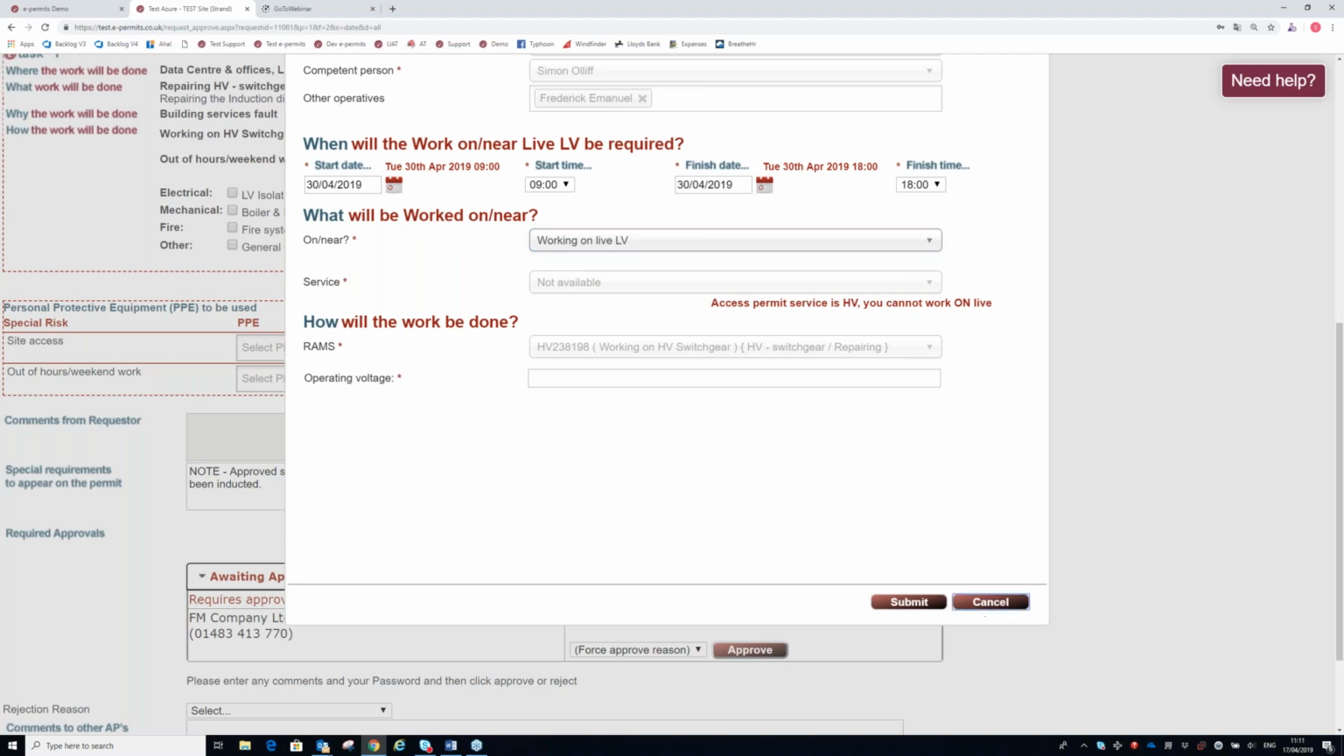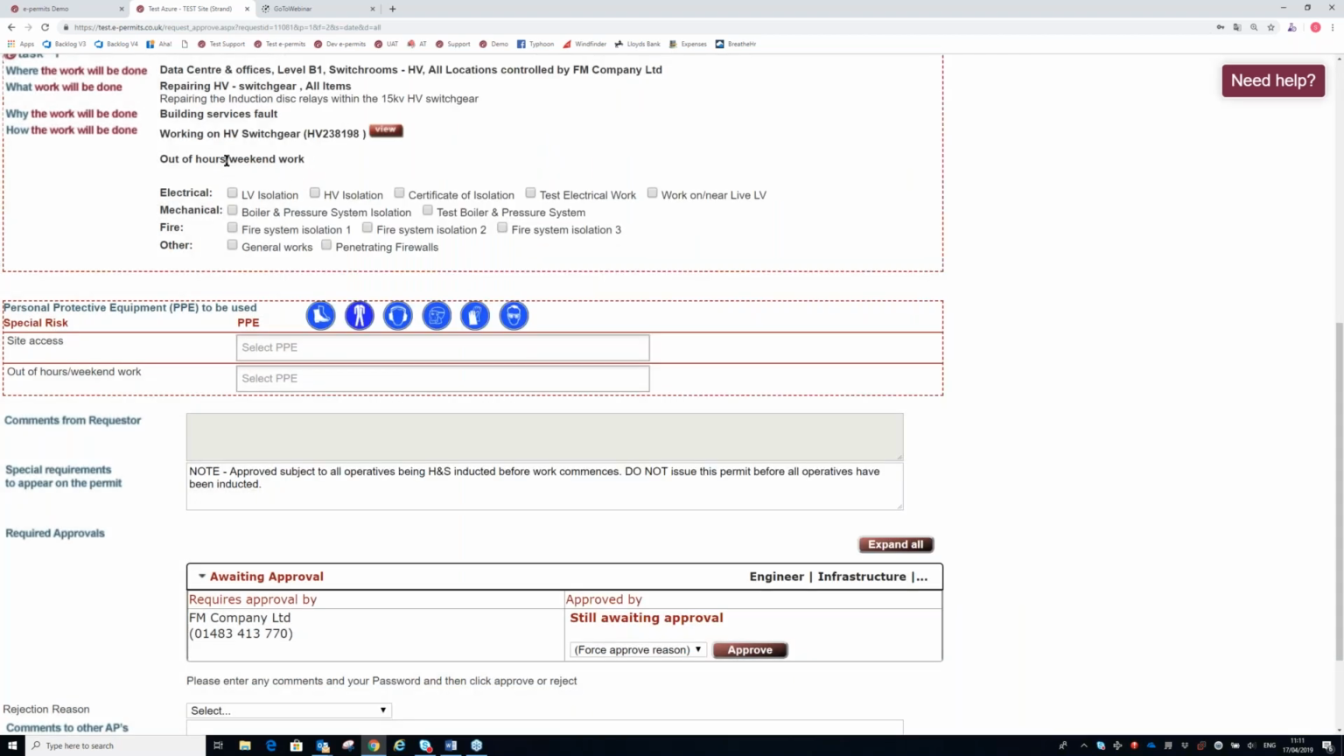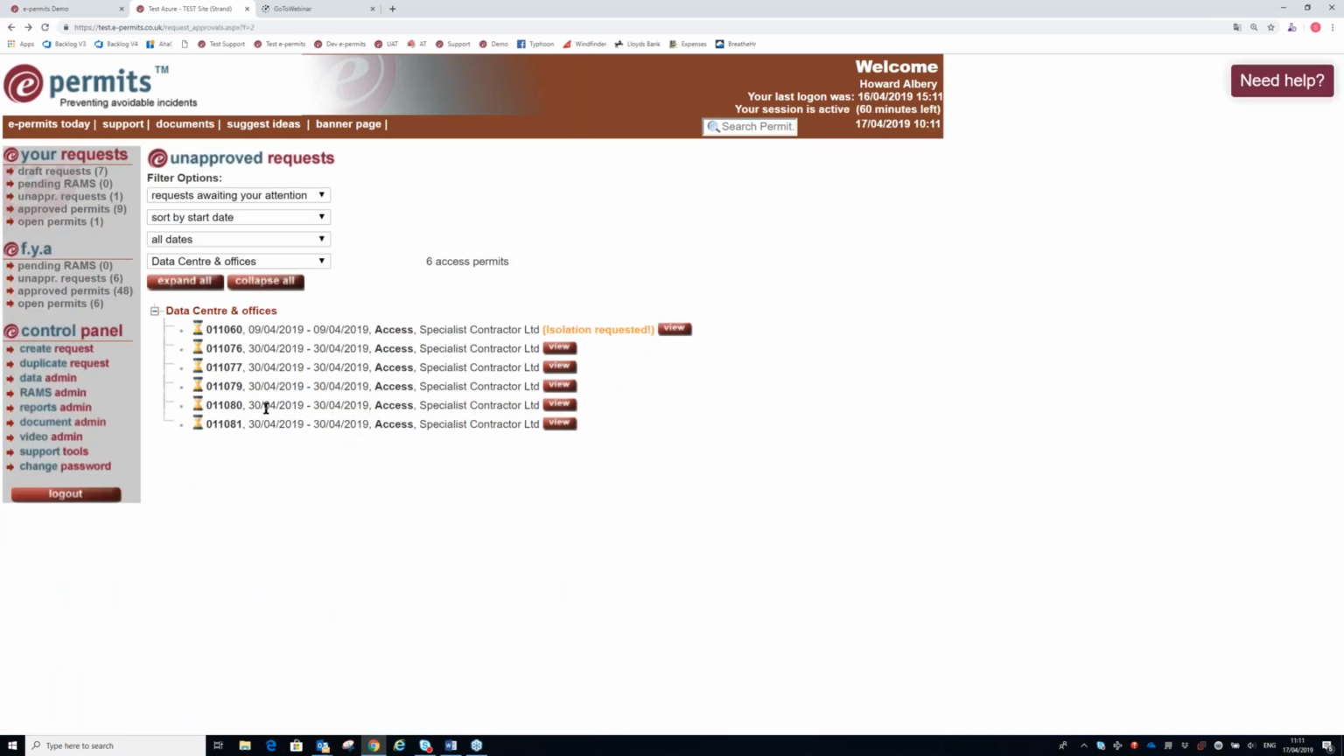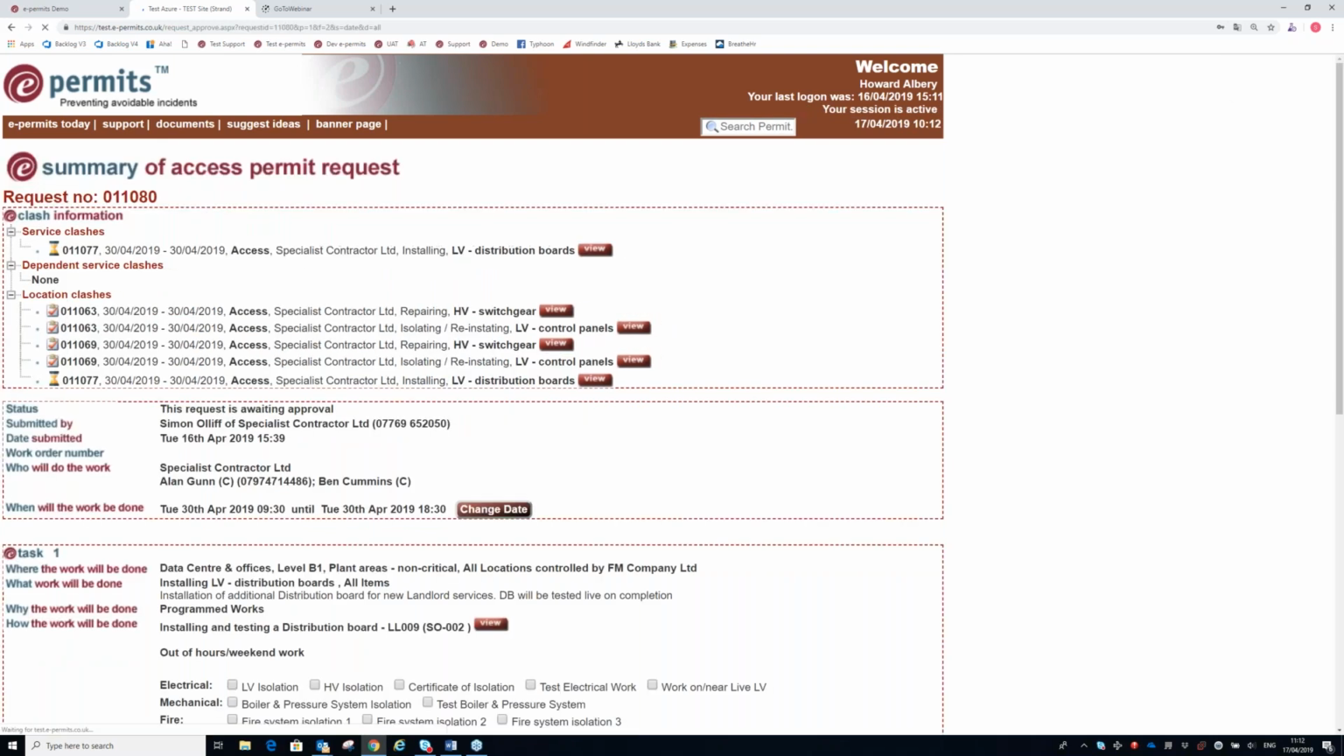So we'll abandon that one. Clearly that one can't be processed. Let's go back to the list of permits again, and we'll work on number 80 this time to demonstrate a different feature.